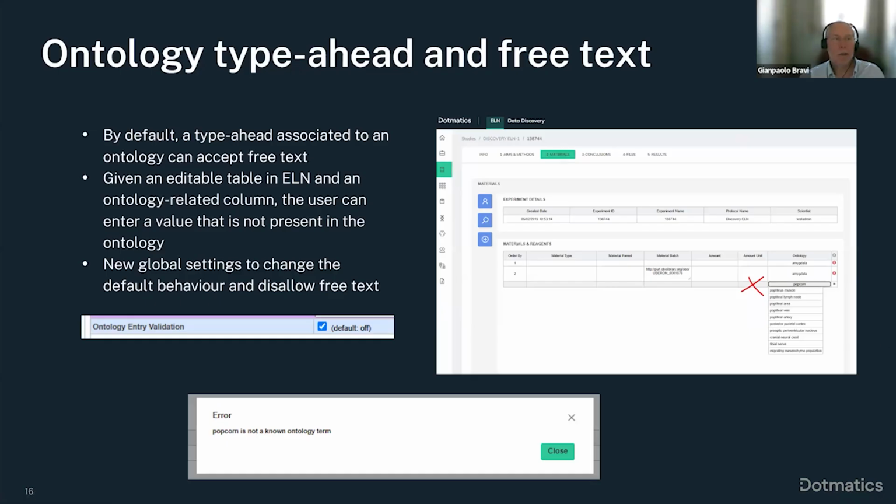Let's move on to the ontology in ELN. By default, a type ahead associated to an ontology can accept free text. So given an editable table in ELN and an ontology-related column, the user can enter a value that is not present in the ontology, and that value, that text, will be accepted.